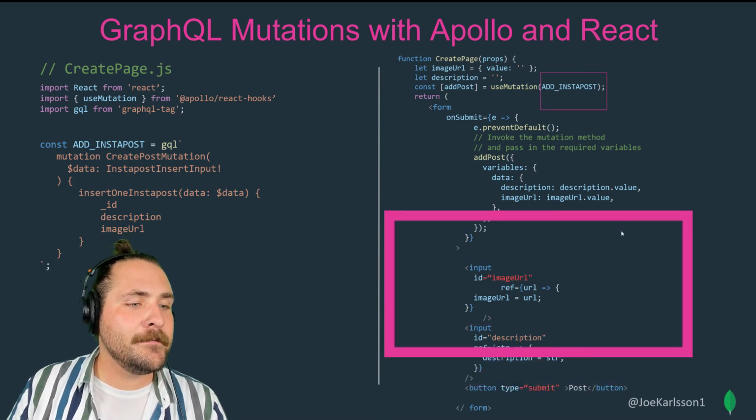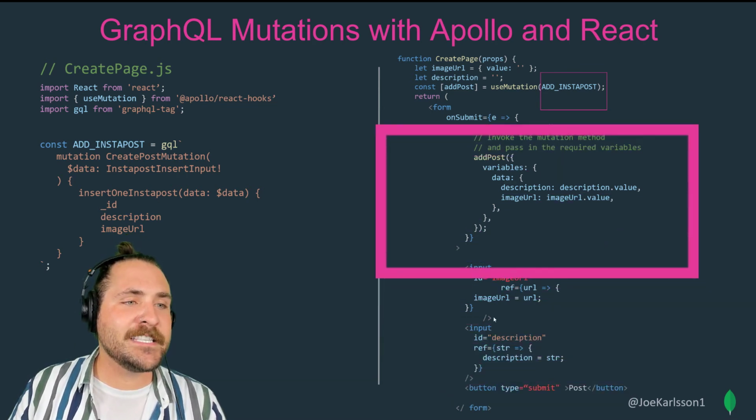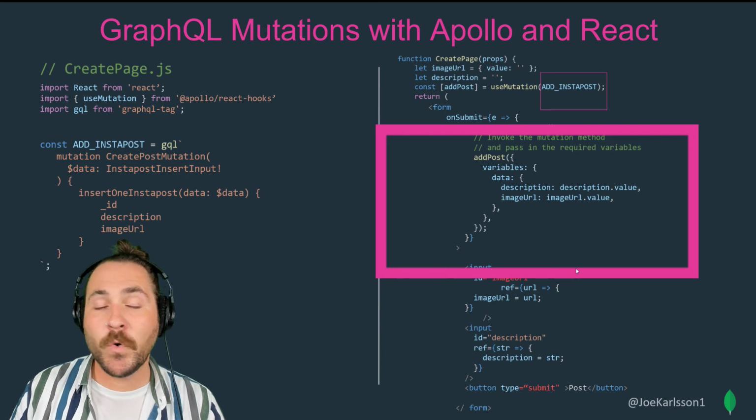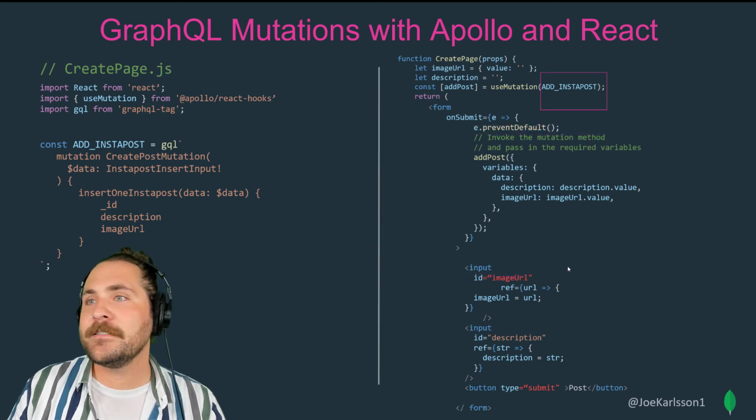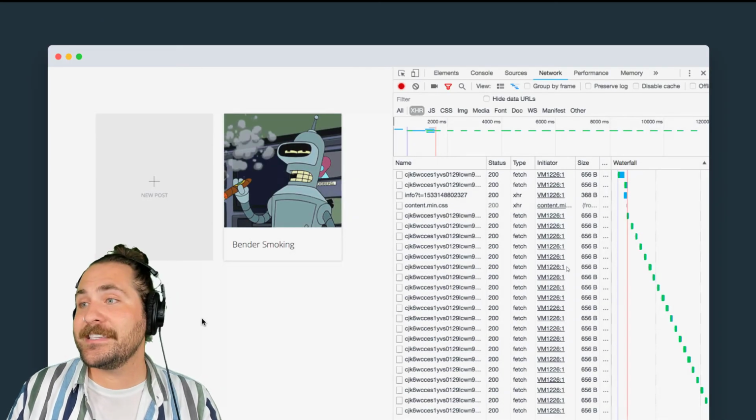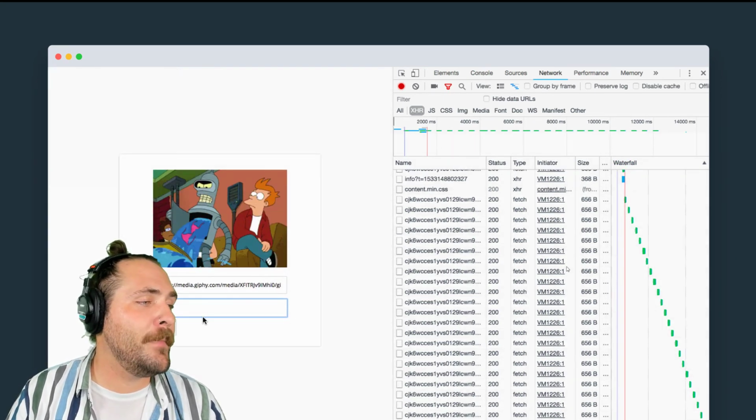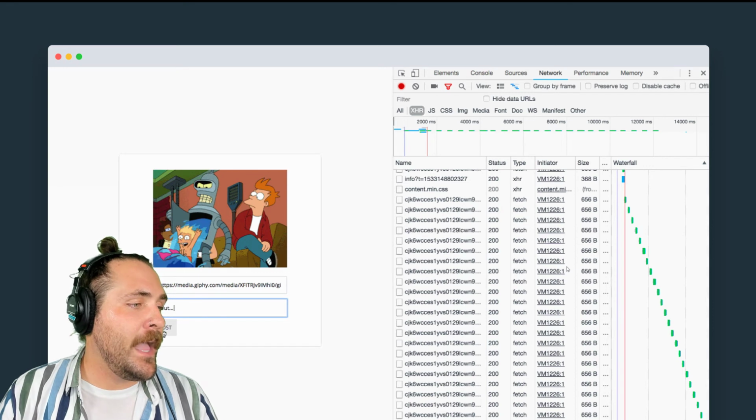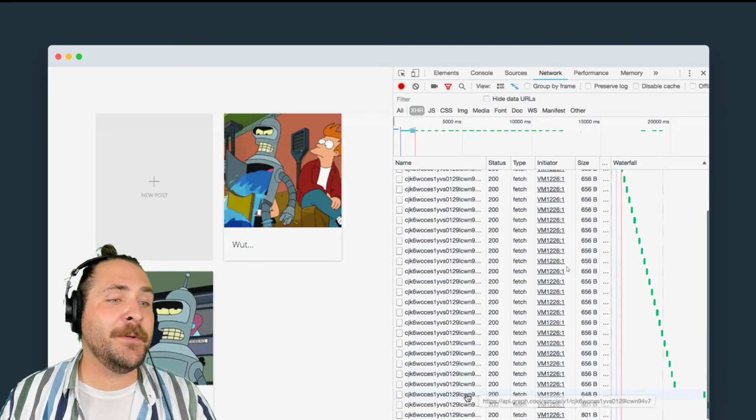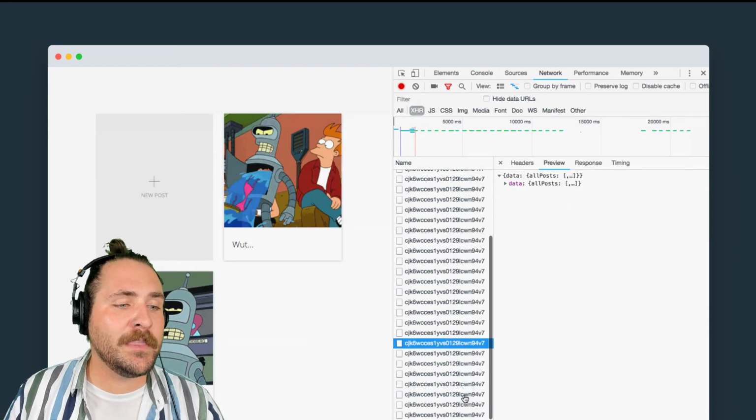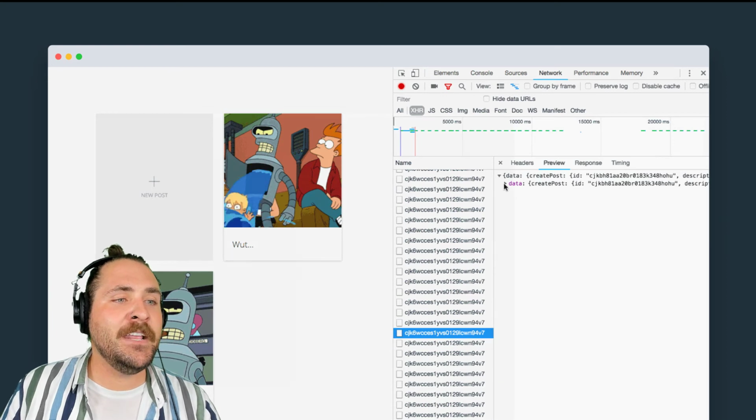All right. Oh, I can't remember. Oh yeah, on submit, then it does the add post. Okay, cool. All right, so let's take a look at this in action on the network. So on my new post here, I'm going to paste an image URL and a description. And I'm going to post it to our GraphQL endpoint, and I'm going to try to find that post in our network.